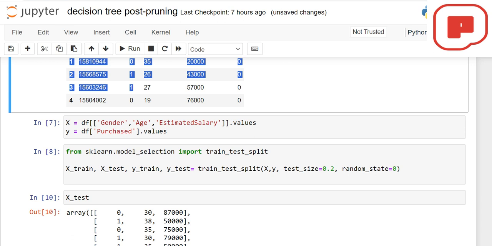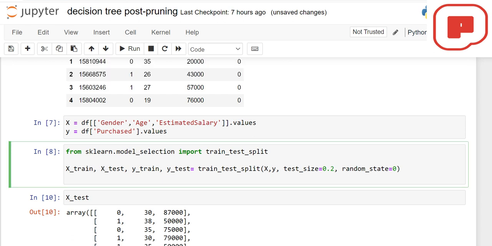So anything except the purchase target is a deciding factor, and anything whose values come under the purchase column is a target value. That's what we are going to predict.